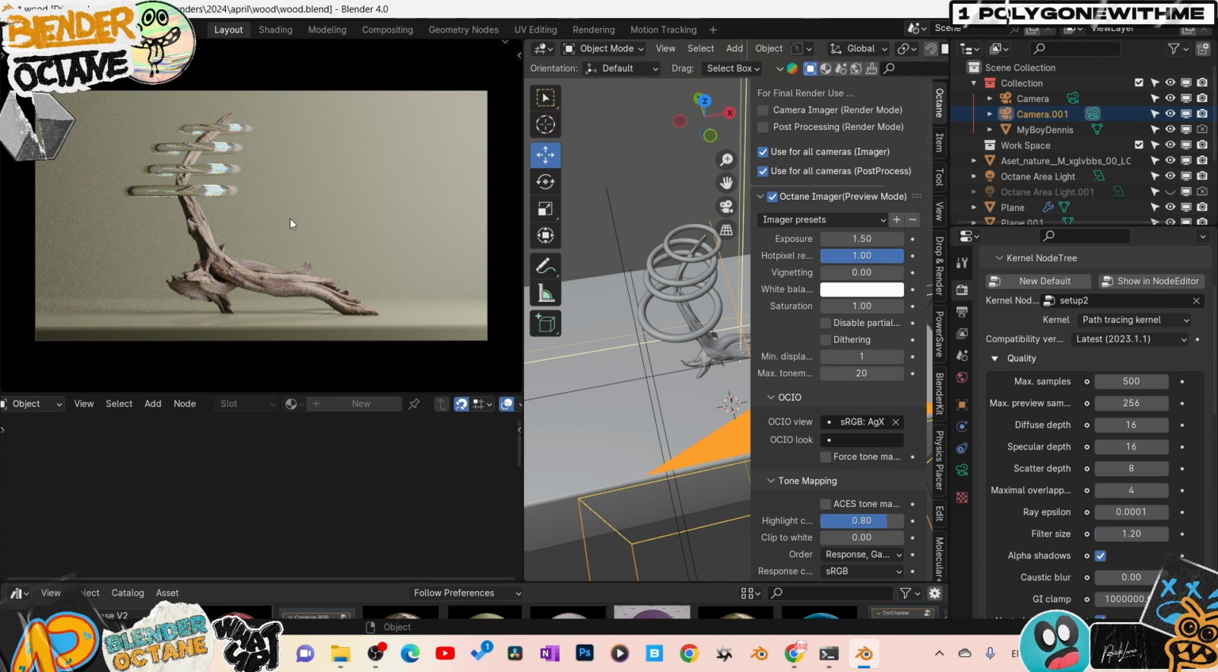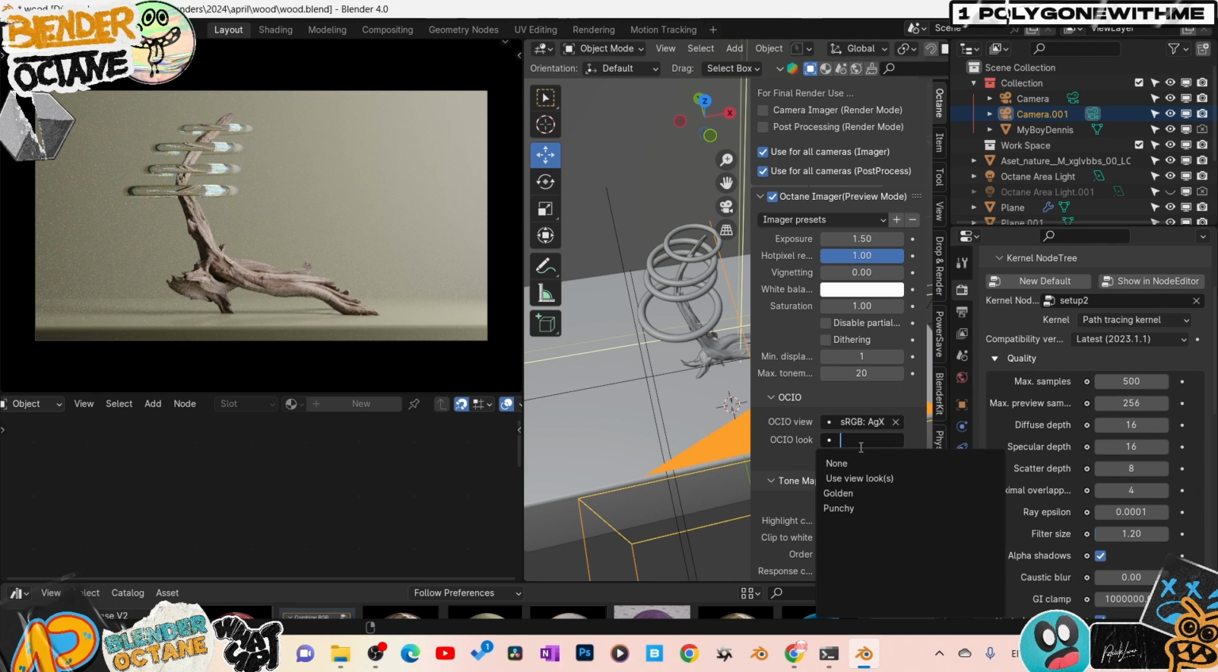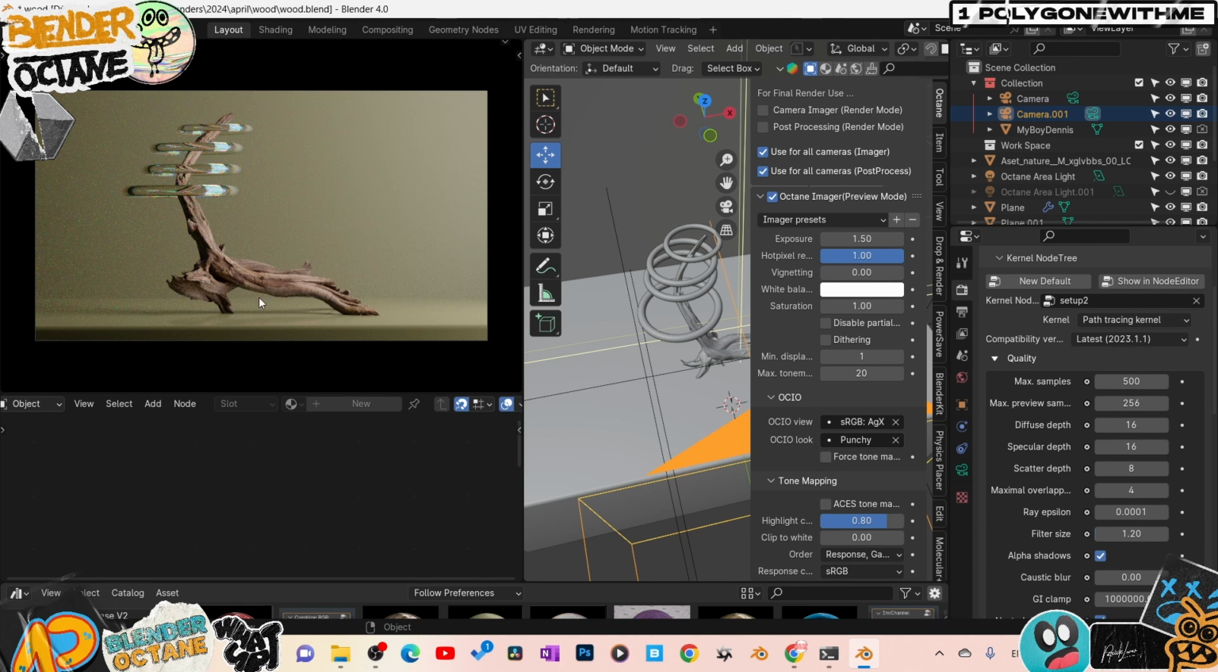Now you can see it totally changed here. Everything got lightened up a little bit. Then I can even go in here to golden, and come down to punchy. It's a little bit more contrasty look. So now you can clearly see it working.